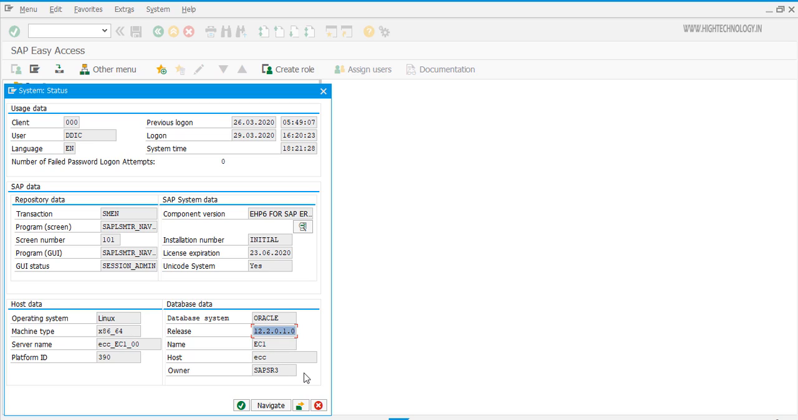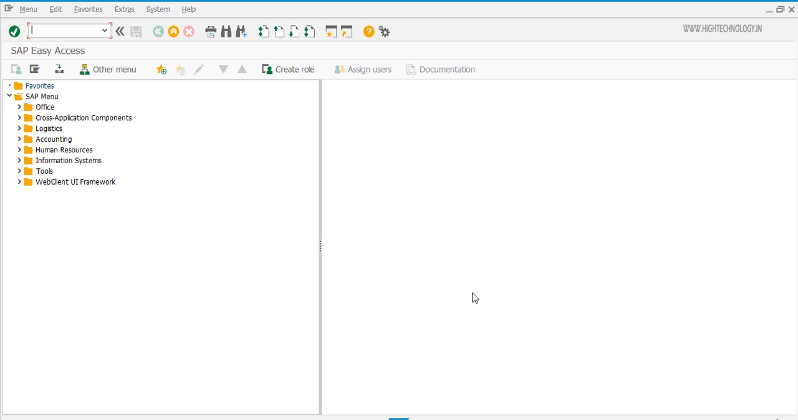So okay friends, in this way you can upgrade your database from 11g to 12c release 2 that is being used by SAP.